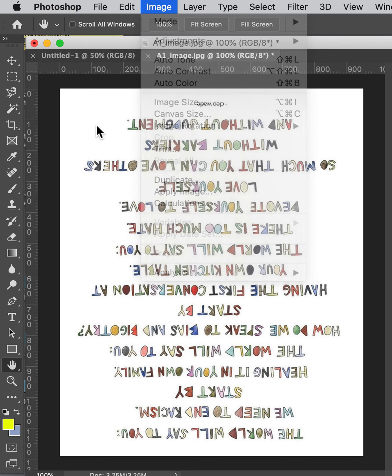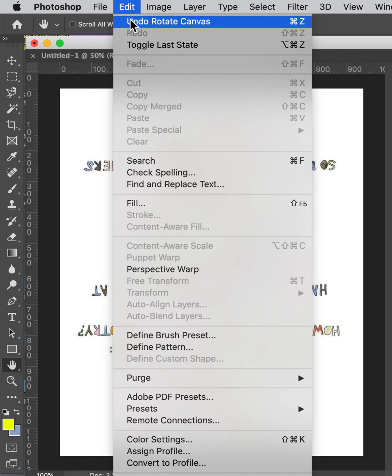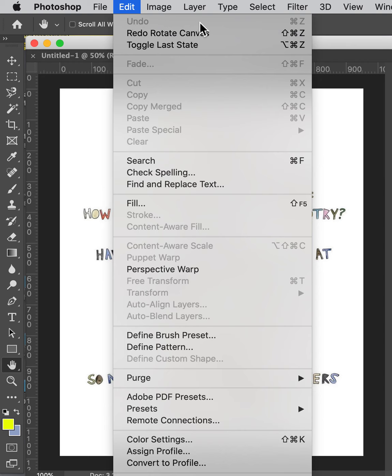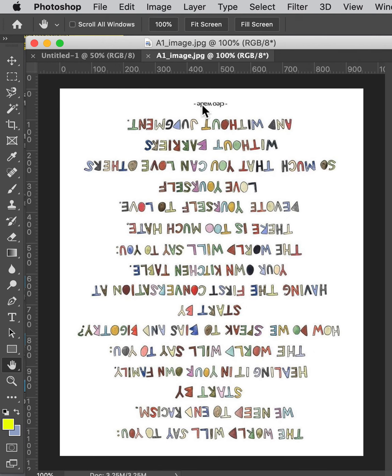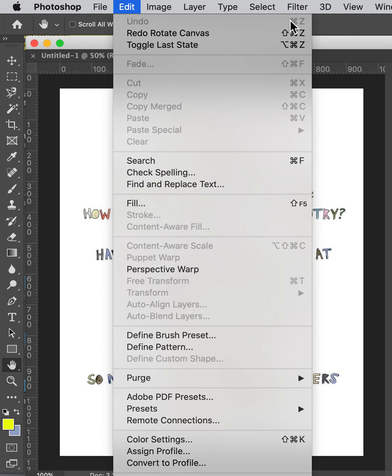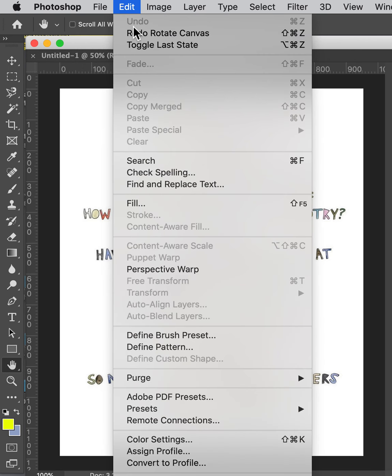I've been doing this for so long that I know that the undo command is Command Z, so I always hit Command Z. But if you forget, you can always undo your rotation or whatever action you just performed under the edit menu. So let me go undo. You'll notice that undo is also Command Z. Redo is Shift Command Z. Anyway, that's good to know. So a few more shortcuts: Command N, Command O, Command Z.